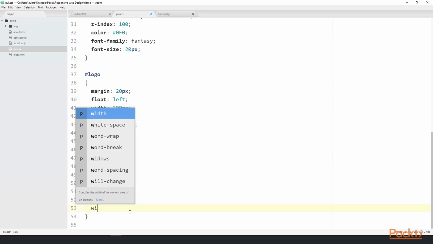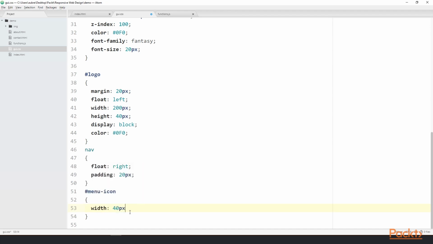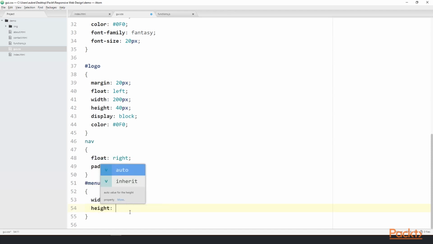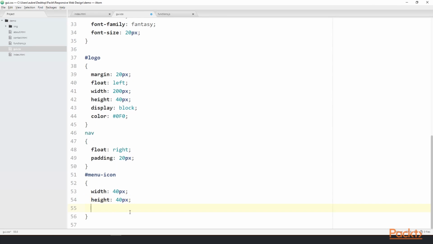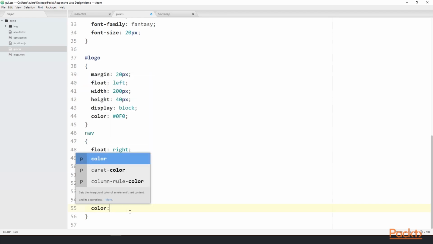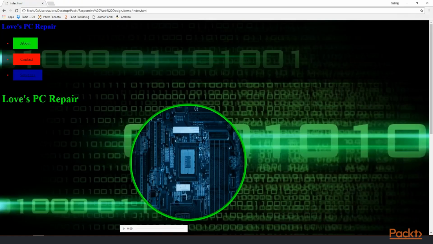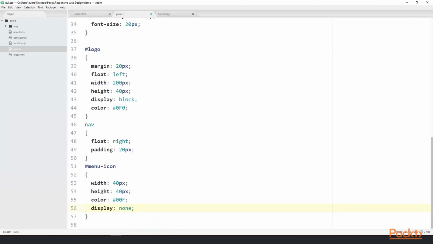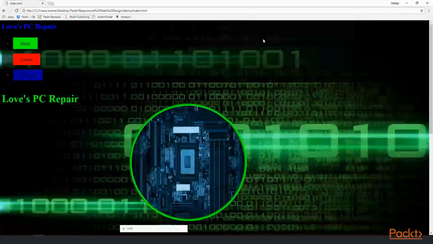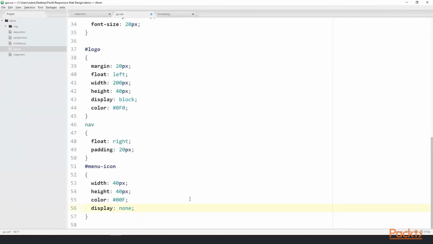But let's go ahead and set our width to 40 pixels. I want to set our height to 40 pixels. Do you want to reference my color? So I'm going to do my color as blue. Now, here's where it's going to confuse you a little bit. I want to set my display to none. So if I say this right now, it'll look a little jumbled up, but that would be the menu icon. The 3 little vertical lines would not show up at all. There's a reason. Don't get too far ahead of me now.